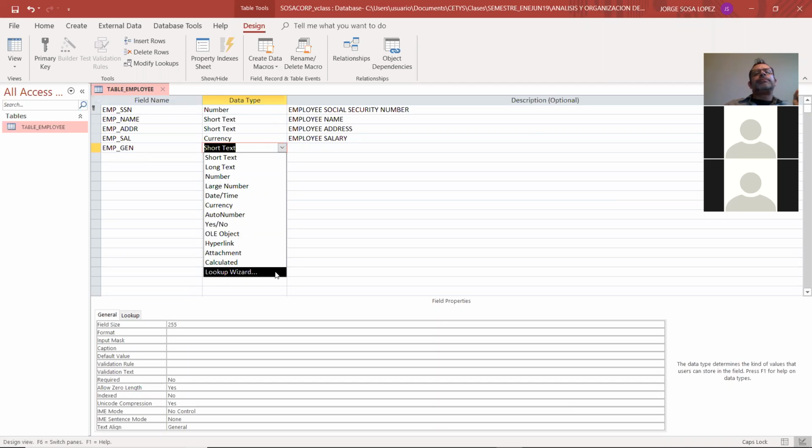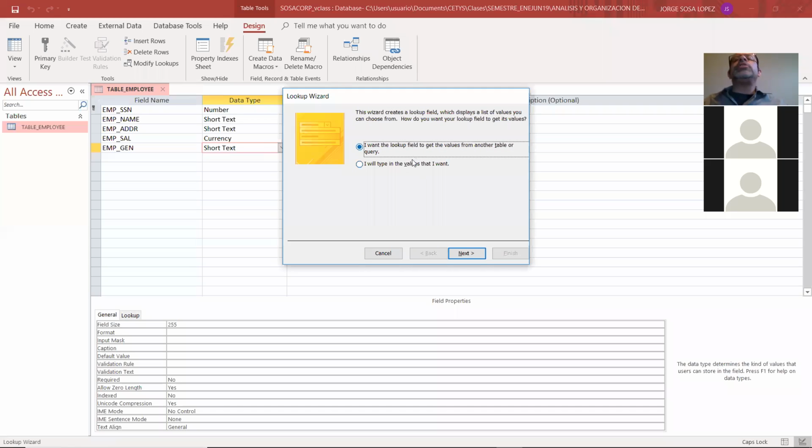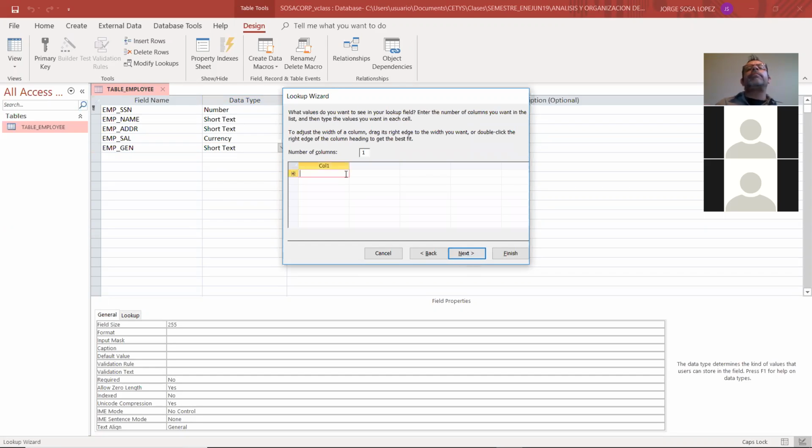So what we're going to do here is that we are going to use here at the bottom something that says lookup wizard. I'm going to click this one, and it gives me two options. The first is I want the lookup field to get the values from another table or query. We're not going to use that one right now. We're going to use it further on. I'm going to select, I will type in the values that I want. Then I'm going to click next. And here are the possible values.